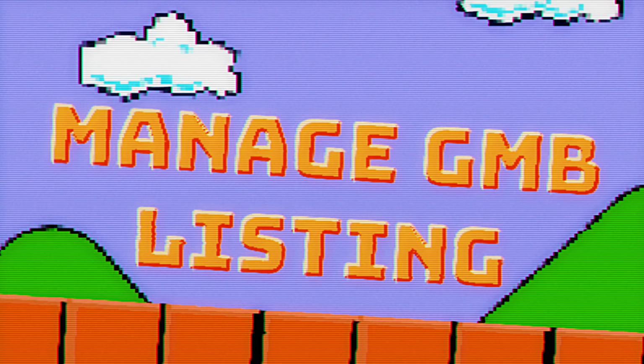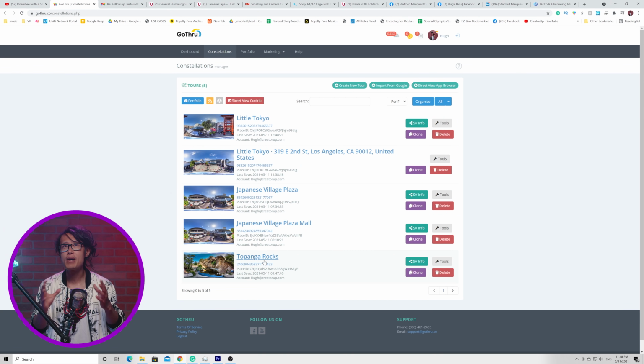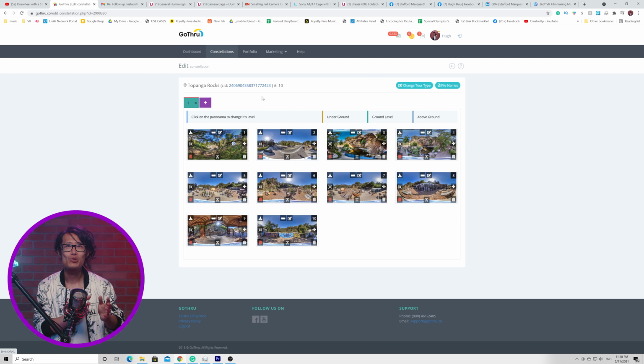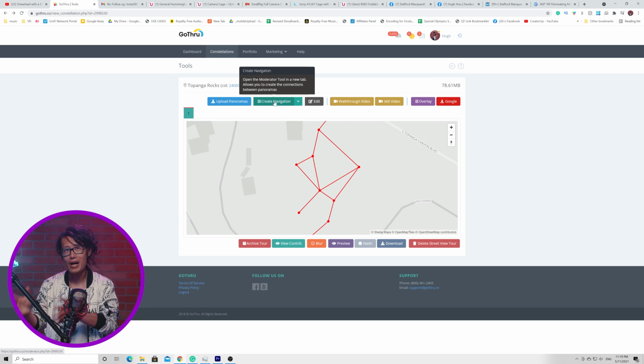Manage existing GMS listing. The Google Street View app makes it impossible to manage a published tour, but it's very easy using GoThru. You can delete or replace photos, connect to more photos, and change direction. As long as you hit the Google button, it will upload and sync with Google Maps. So your client's virtual tour will always be up to date. Let's say in 1 year they have a major renovation and they will need to find you again to update the tour. You can easily do that right here.